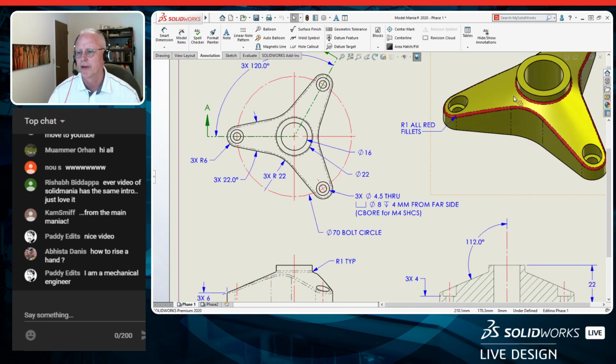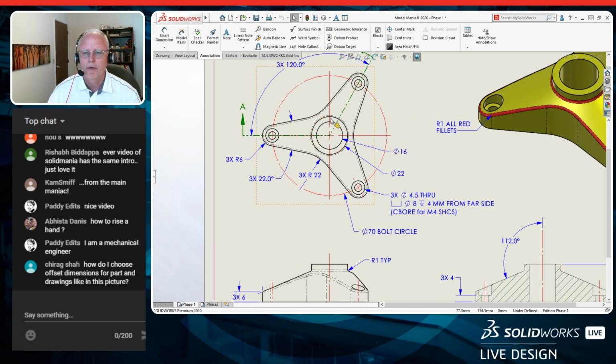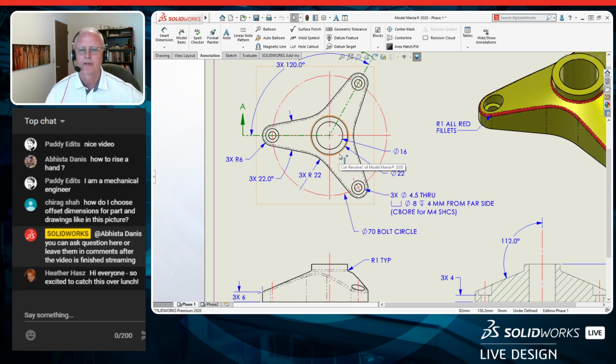If we look at this part, you can see it's got three arms on here, so symmetry is going to be a good thing as we go. If we look at some of the dimensions, 16 and 20 defines this central boss here. That's pretty straightforward. We have this arm that comes out that's centered about the horizontal axis. That's 22 degrees. And then we have a radius out here of 6, bolt circle of 70. So let's go ahead and get started. We'll refer back and forth to our drawing as we go.